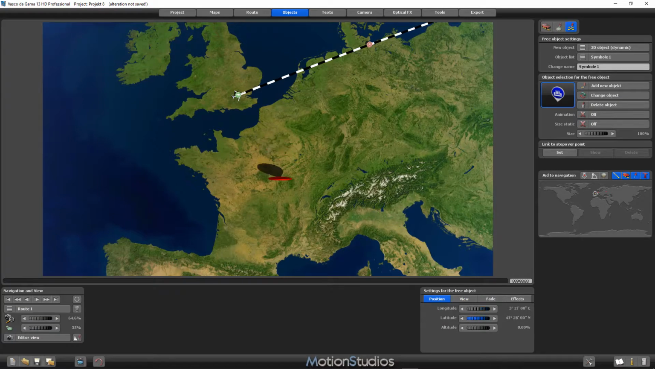The second way is a 2-step process, and it is very handy when you would like to place a symbol on a position which is contained in the GPS database. And now I will show you how you can do it. First, I delete this object.